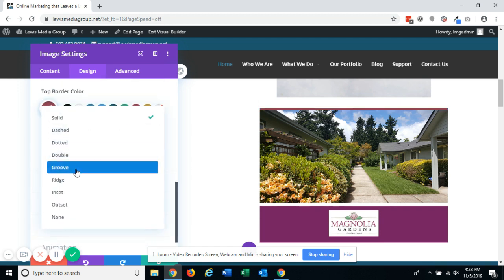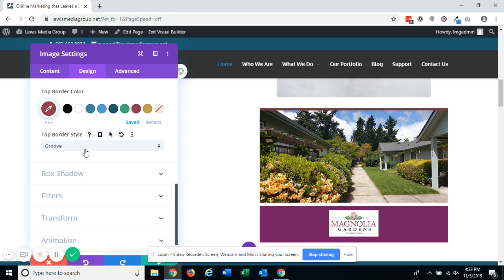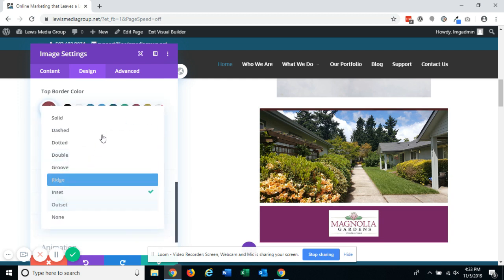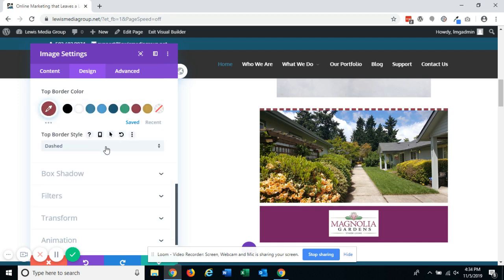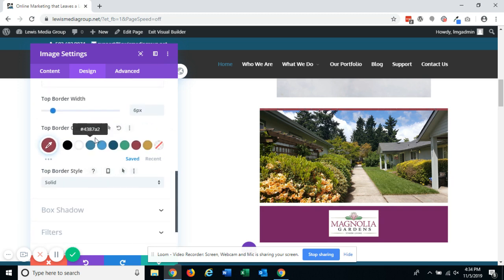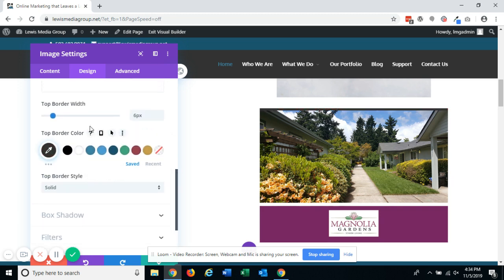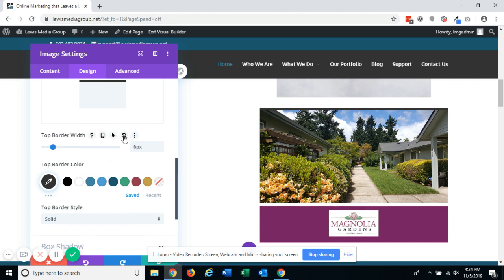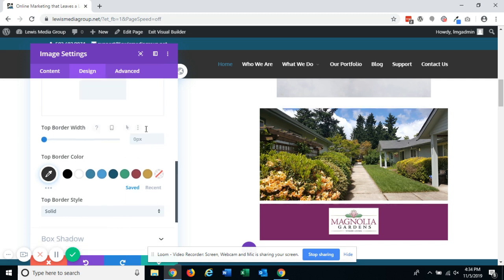Then you can change the border style. So it can be grooved, it can have an inset, it could be dashed or dotted. Most of the time they won't look particularly great unless you do solid, but that is up to you. And again, you can reset the settings by clicking on this little icon here when you hover over it.